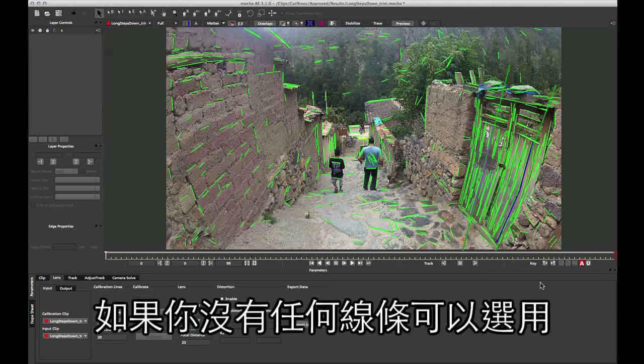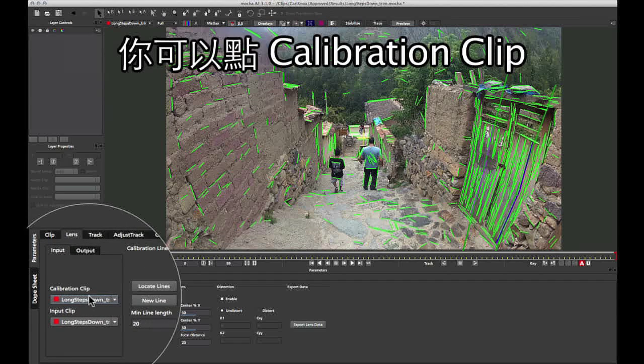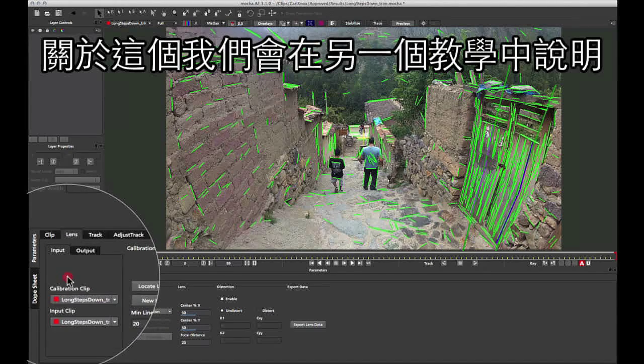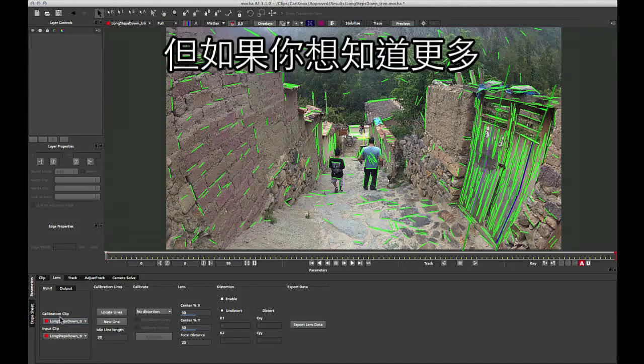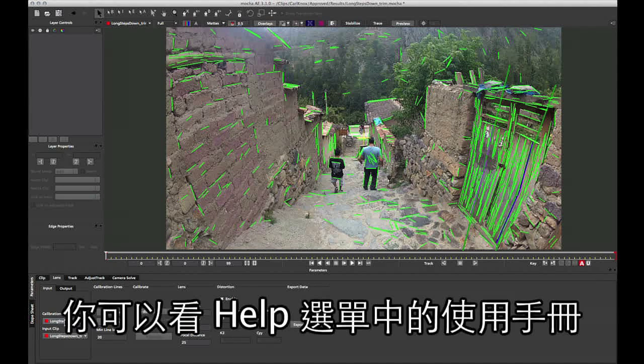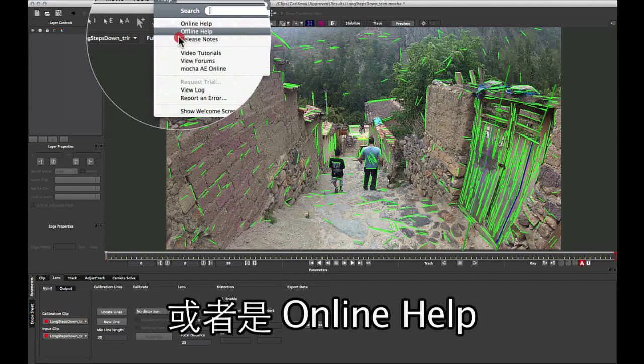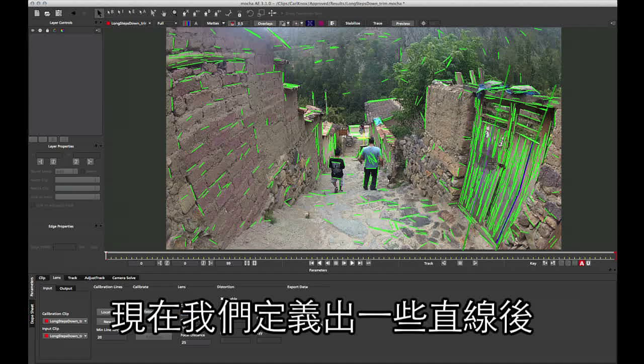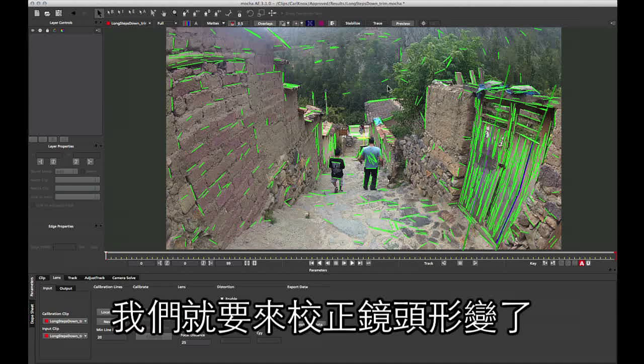Now, if you don't have any usable lines to work with, you can use the calibration clip to import a different clip to calibrate with, and we'll be covering that in a separate tutorial. But if you want to know more about it, you can look at the documentation available on our help menu or online on the online help. So now that we've defined a couple of lines, I'm going to now calibrate the lens using a calibration model.